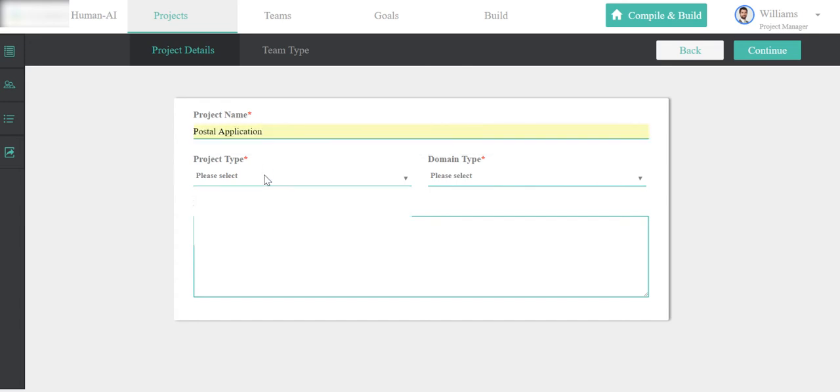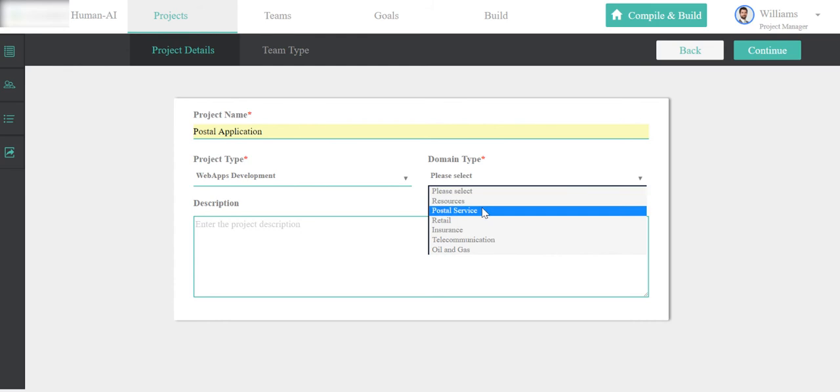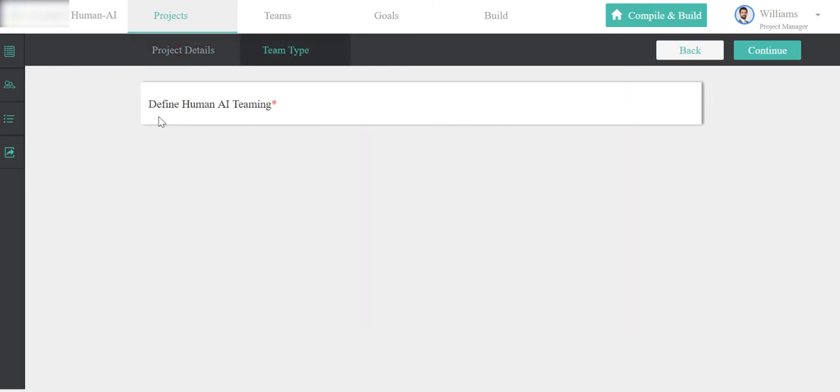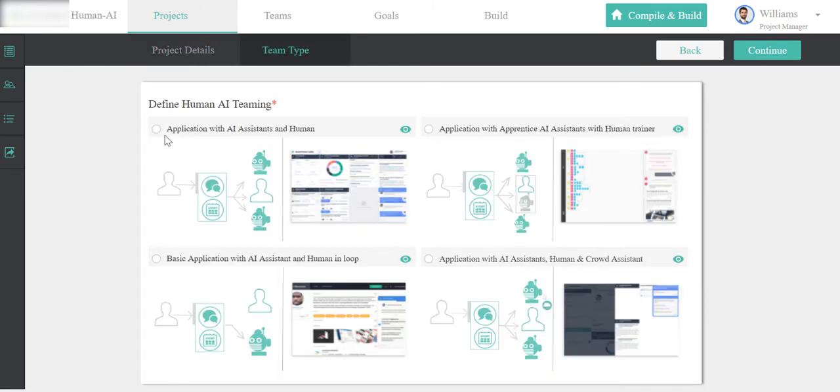First step is to define the project, the domain it's going to be associated with, type of project and its description. Next step is to define the human AI teaming model. The selection would define the code structure.